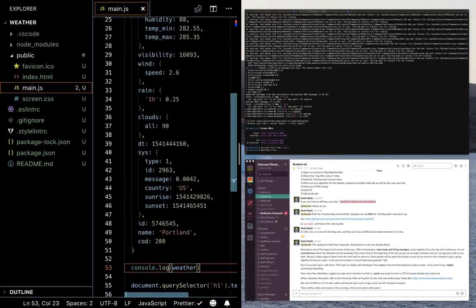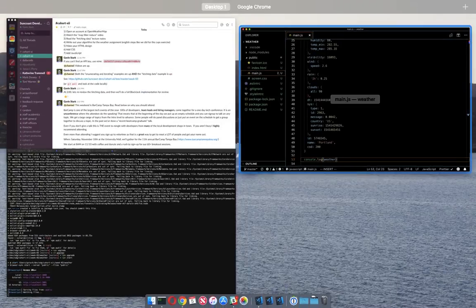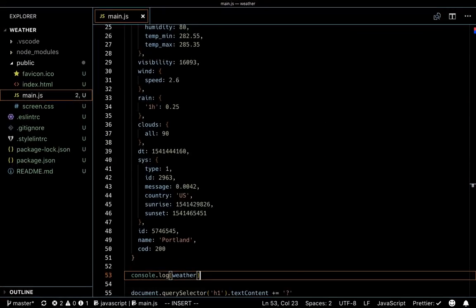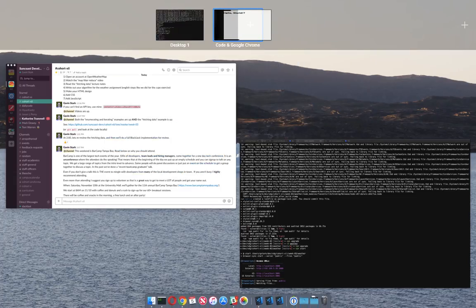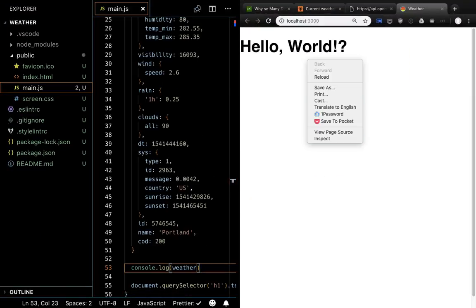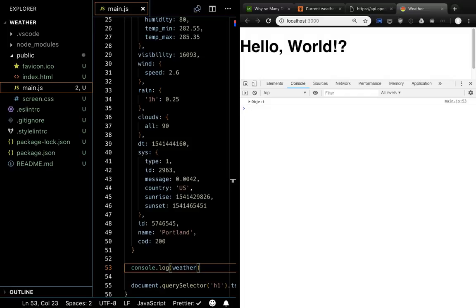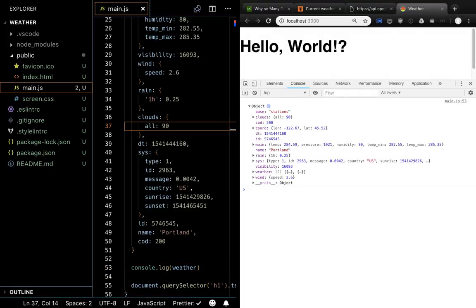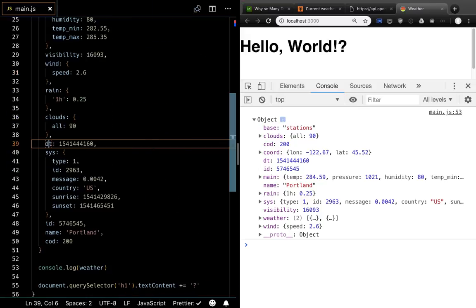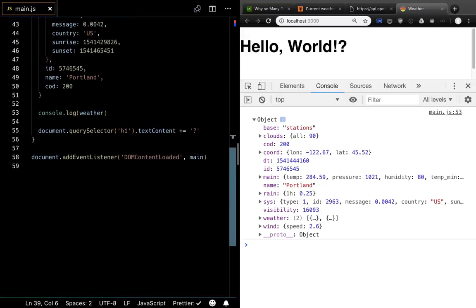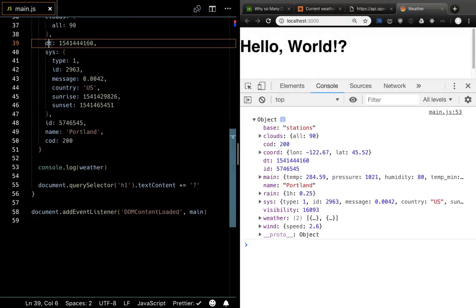Console log out. Console log out the weather. Hey, look, there's the weather. Okay. I'm not getting it from the API yet, but if this is what the object's going to look like, how can I get this temperature out? Here's my object. How do I get down to here to temperature?